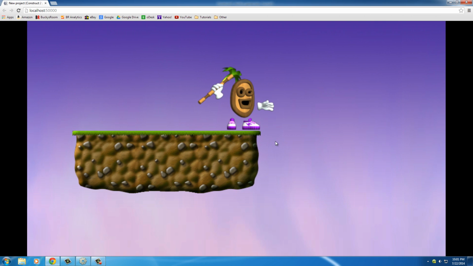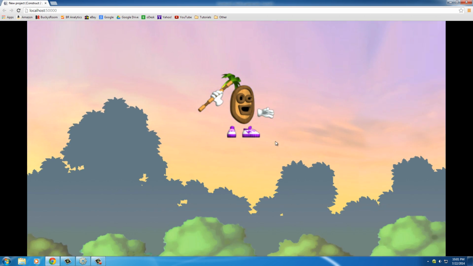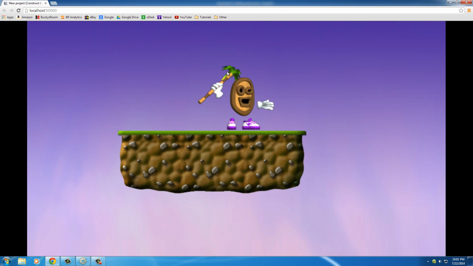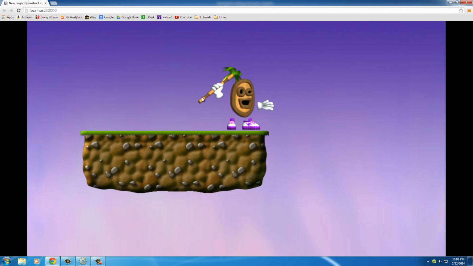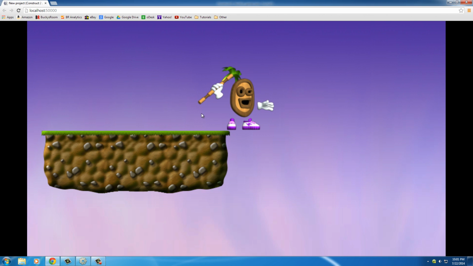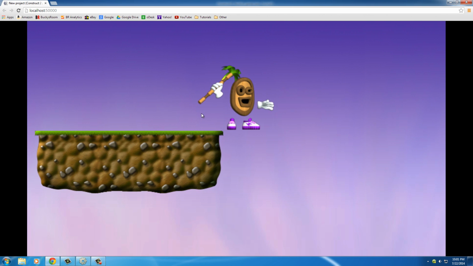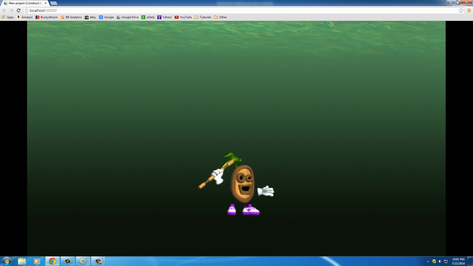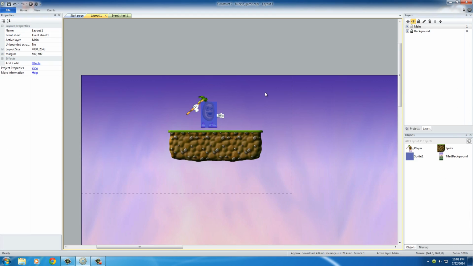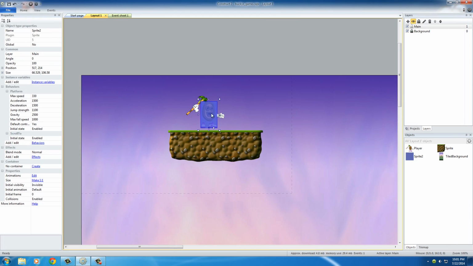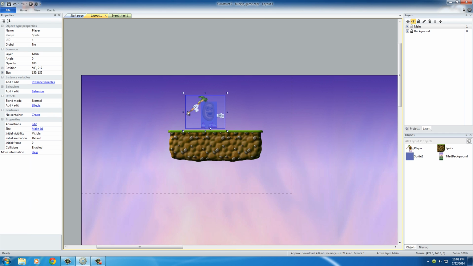I'll restart that game. Before, he would just fall off as soon as he got to this point right here. But now, as soon as his shoes fall off, he falls. So again, that's what we did, and that's why you need that little box right here rather than this player.